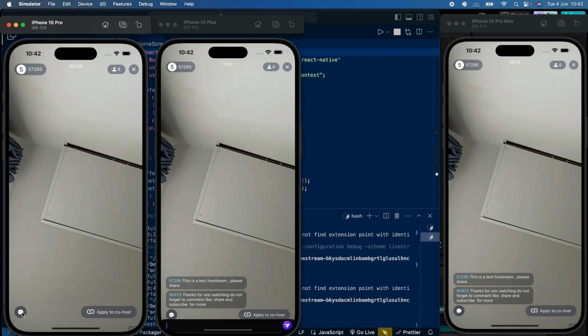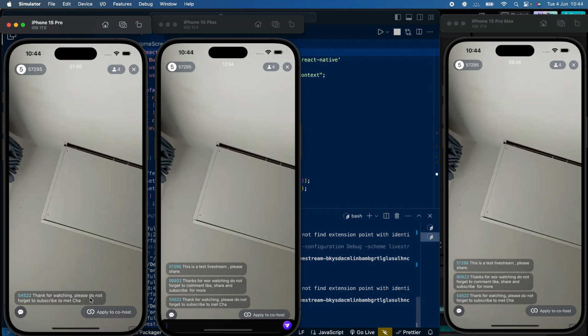So here you can click here. Sorry about the echo. It's the streams and the different devices that are causing it. So here you can say thank you for watching. You can see the older ones. So it's working perfectly, and you can see here that there are 4 people, which is the person streaming and these 3 other devices.